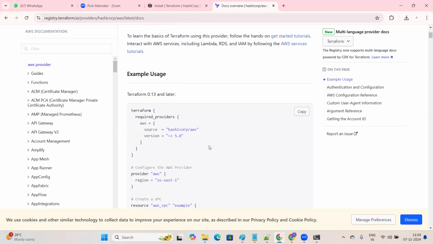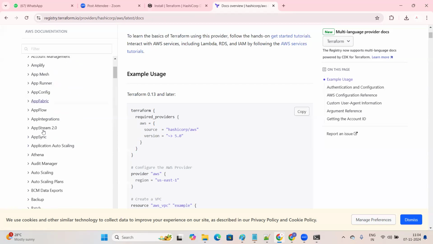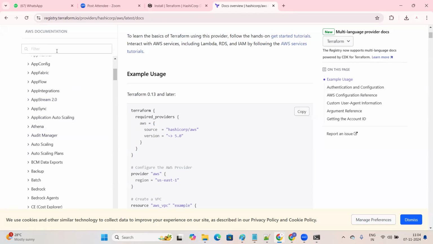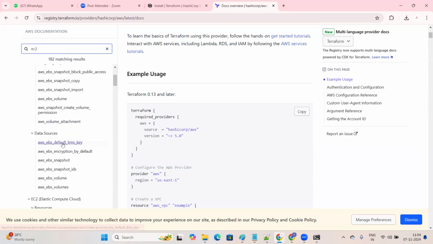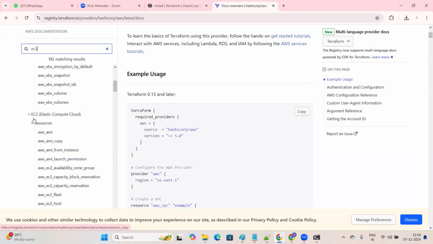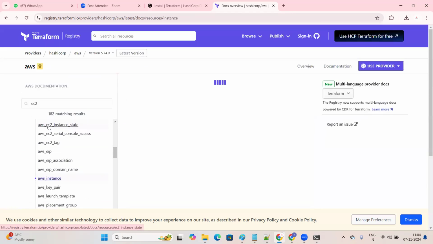The very important thing is you need to create infrastructure by looking at the documentation only. Suppose I want to create an AWS instance, you can go here in alphabetical order. Otherwise, you can search here with EC2. Yes, I have EC2. EC2 stands for Elastic Compute Cloud. Under EC2, I would like to create the EC2 instance, AWS instance.